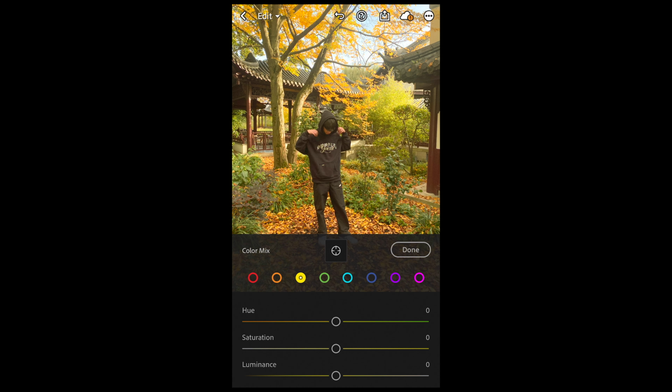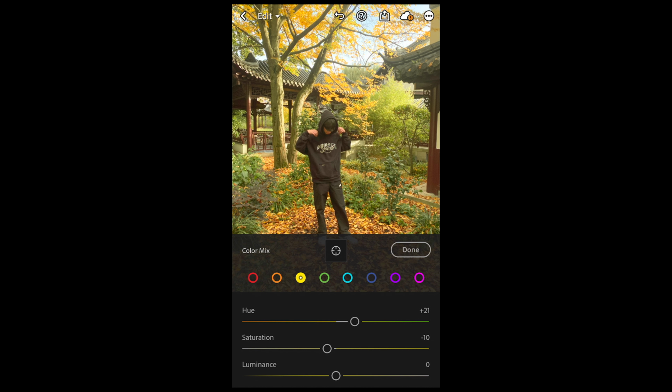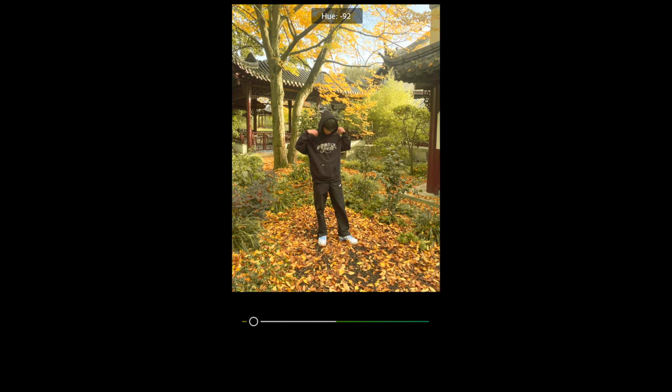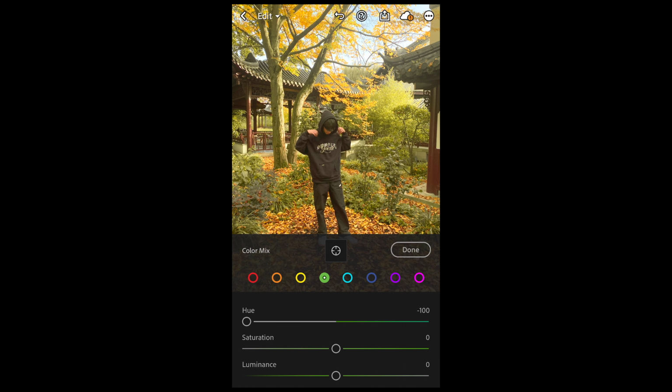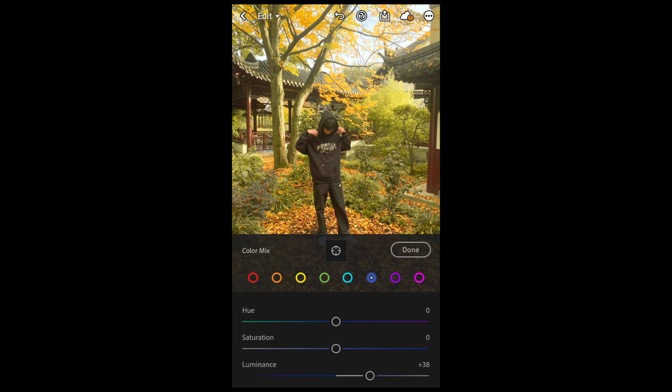Then we go over to the yellow tones, boost up the hue to +21 in this case. Then we want to pull down the saturation to -10. Go over to the green tones, and here we just want to pull down the hue all the way to -100. Then we skip the aqua tones, go to the blue tones right here, and now we just want to boost up the luminance a little bit to affect the sky to around +38 right here. And now you can already see those colors changing towards that orange look.